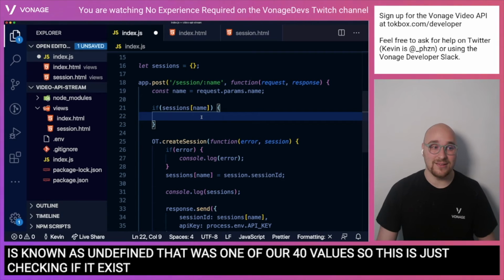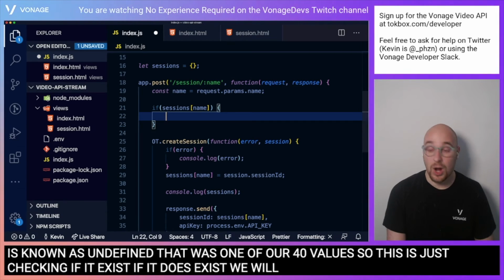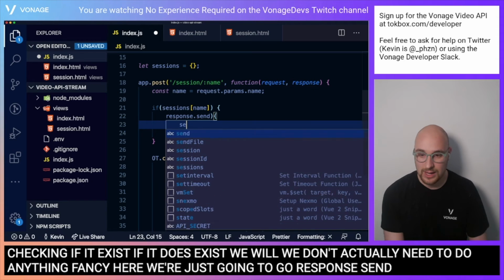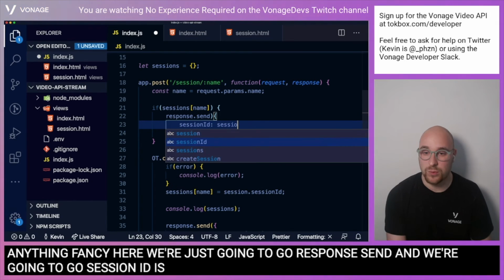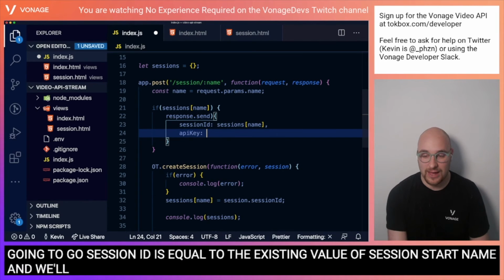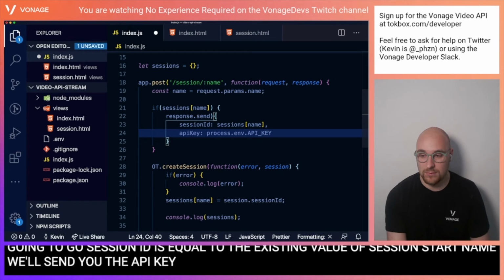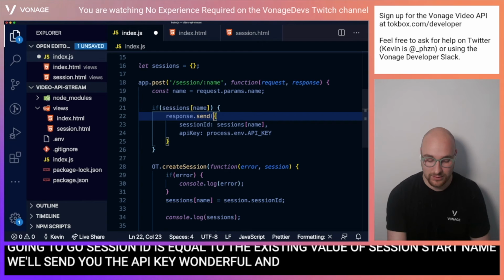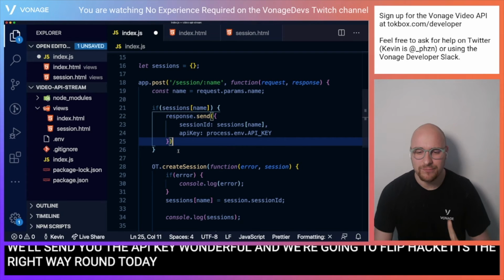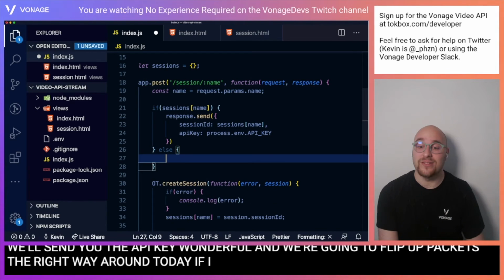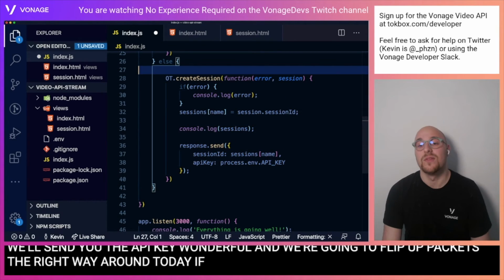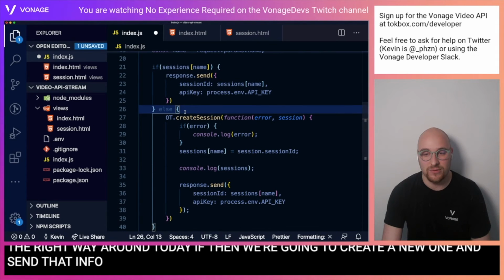If it does exist, we don't actually need to do anything fancy here. We're just going to go response.send. And we're going to go session ID is equal to the existing value of sessions.name, and we'll send you the API key. Wonderful. And we're going to flip our brackets the right way around. If the session doesn't exist, then we're going to create a new one and send that information.